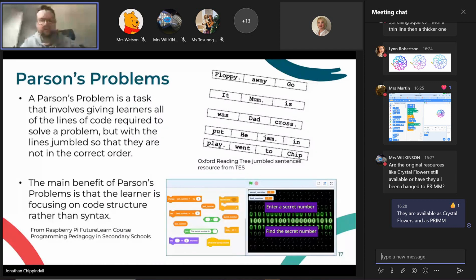And again, we see this being used in other subjects. It's a long established approach to teaching reading and writing, for example. So the picture on the right there at the top is from the Oxford Reading Tree publishers of jumbled.